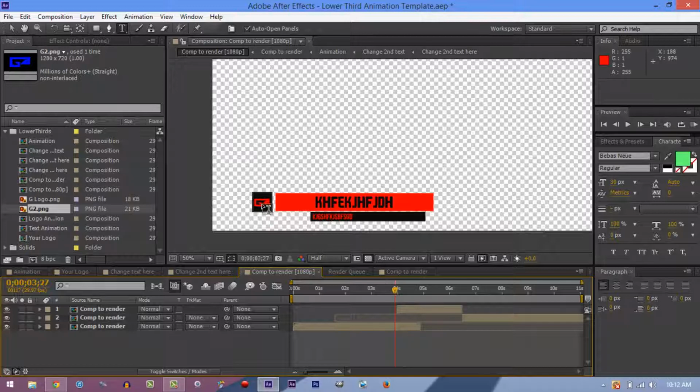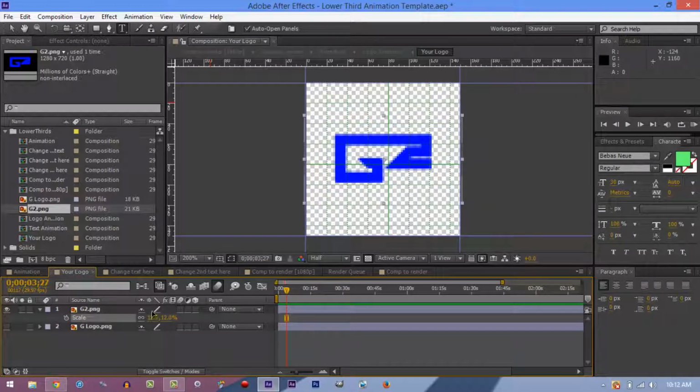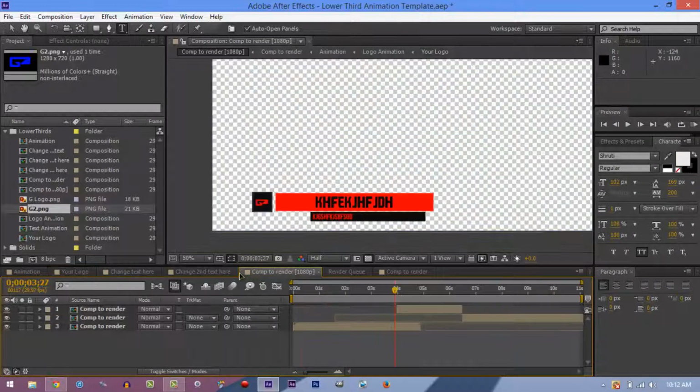It's pretty badass. As you can see, the logo's right there. It's a bit too big, so you can go back and mess with the scale again, make it a bit smaller. Let's look at it now, and perfect.